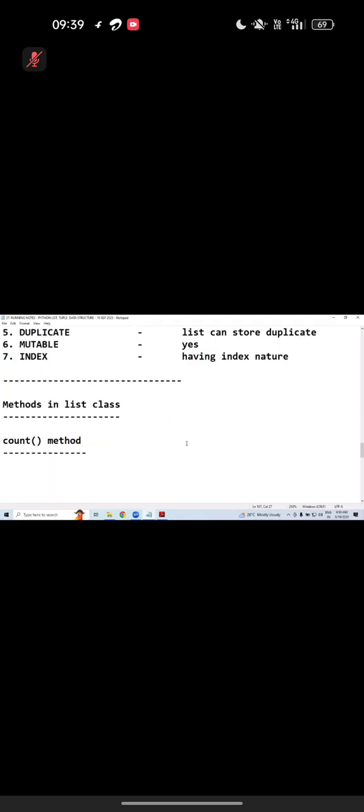After that I have started mutable. List has a mutable nature. What does mutable mean? It can be changed. The data can be changed actually. Index: it has an indexing nature. We covered all of these. And I gave an introduction, right?